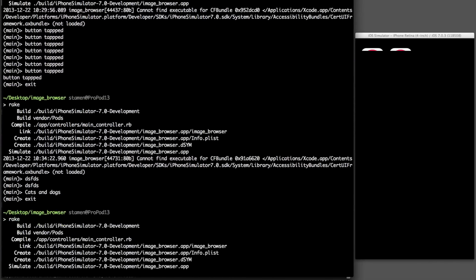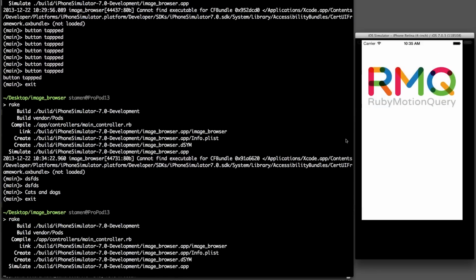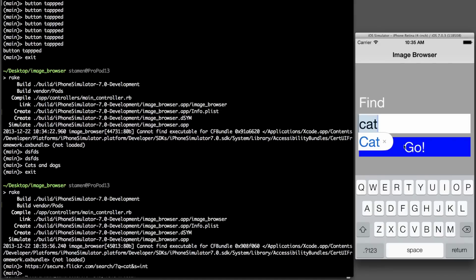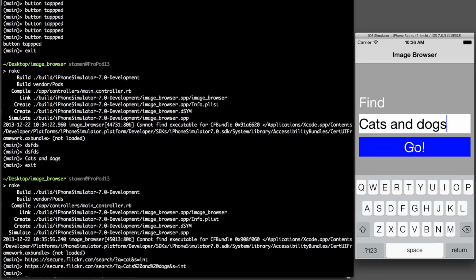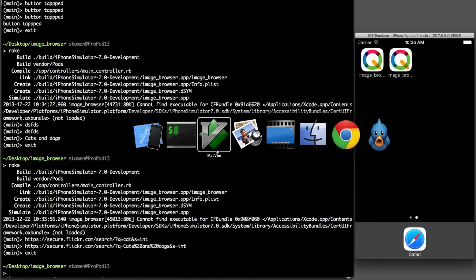Let's test that. Let's do cats and dogs. And there it is, cats %20 and %20 dogs. Looks good. Awesome. Okay.